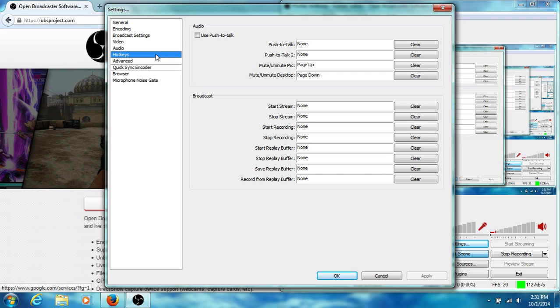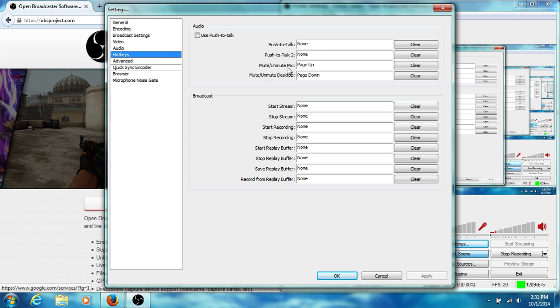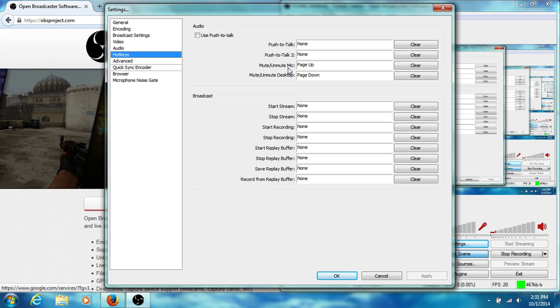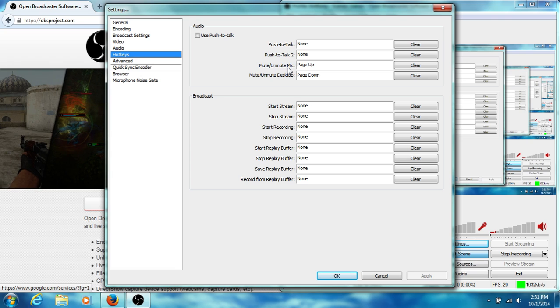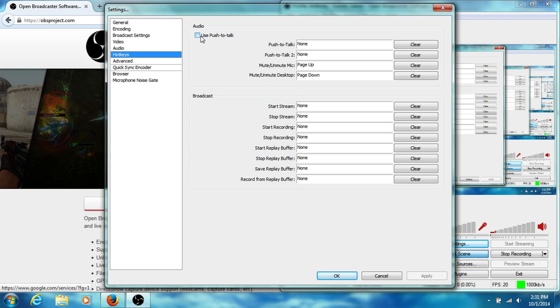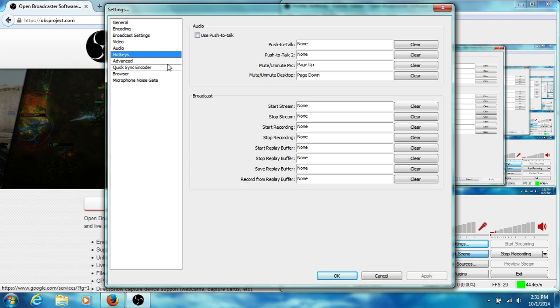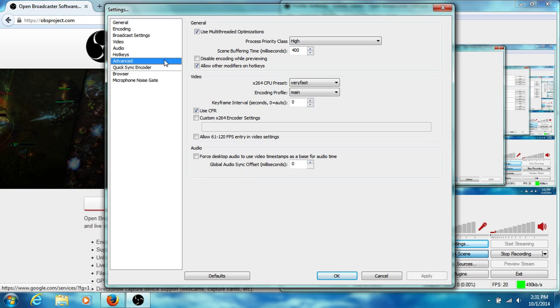Then there's hotkeys. I usually use page up and page down because those are never used for anything in any of the games I play. For my mute, I don't use push to talk because, well, usually I don't talk to people in games.